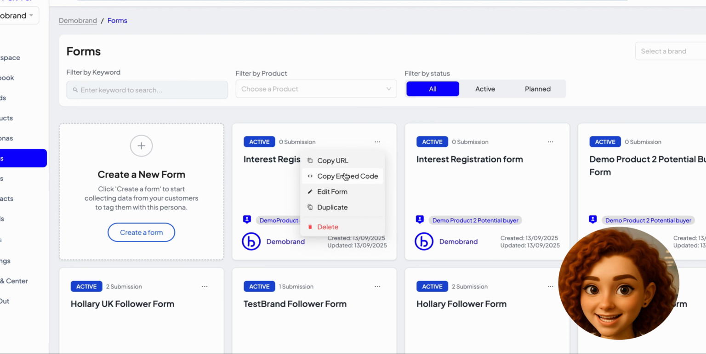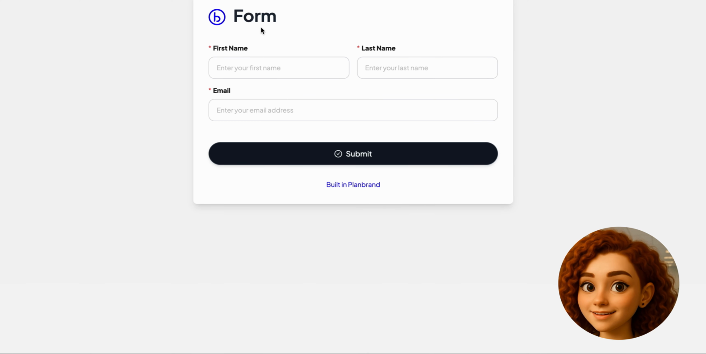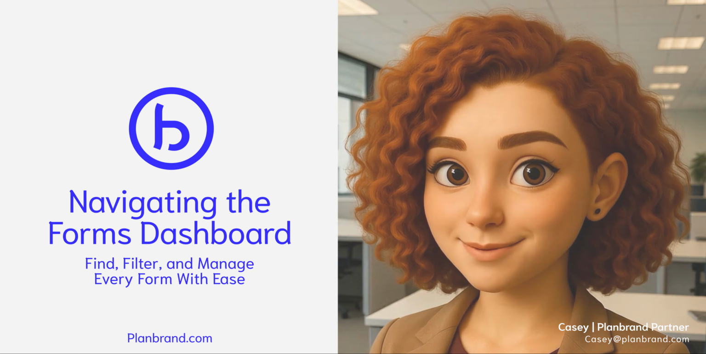Click the 3 dots to take action. Copy the form's URL, copy its embed code, edit the form, duplicate it, or delete it. This keeps your forms centralized and easy to control across your brand system.